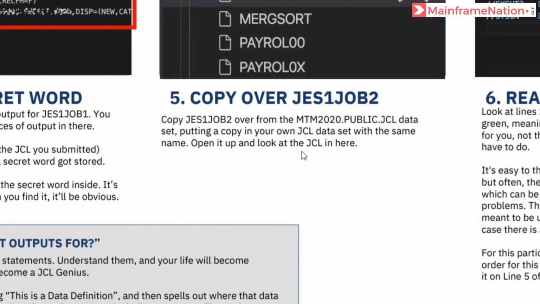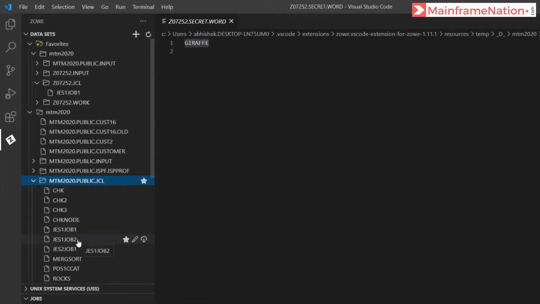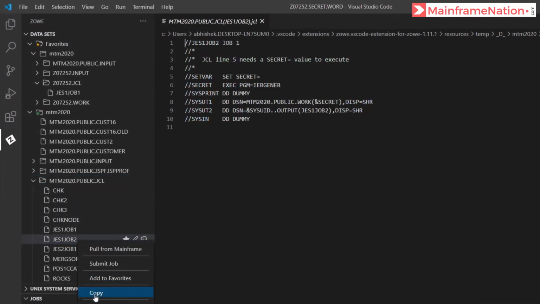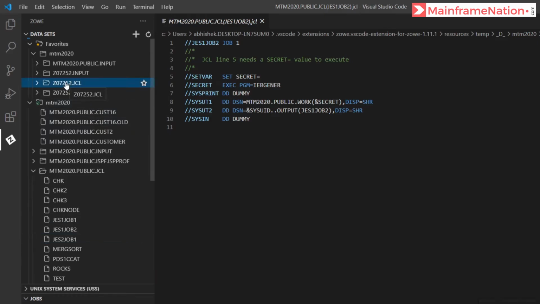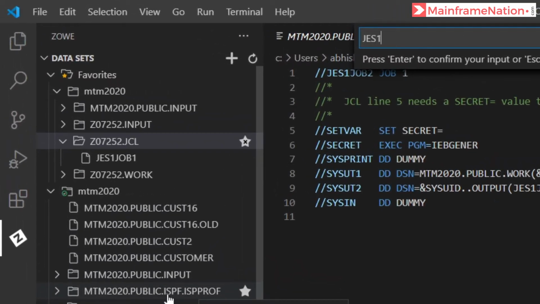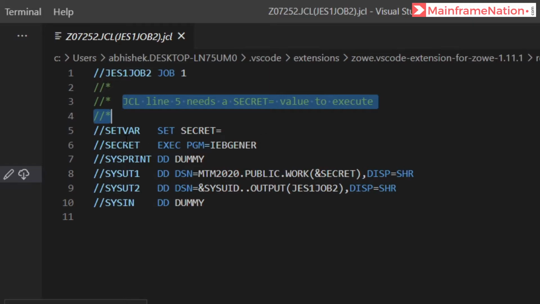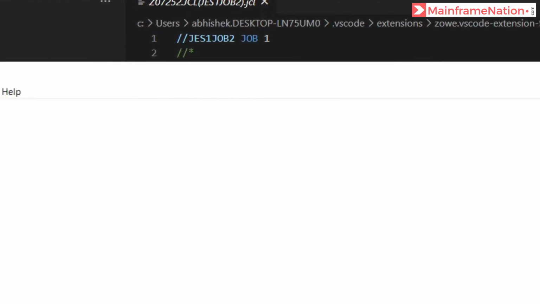Next we have to copy JES1 job 2. So go to public.jcl. Here we have JES1 job 2. Copy this and put it inside your own JCL PDS. This is JES1 job 2. So here it is showing a comment. The line 5 needs a secret value to execute. The secret value we just found out, it was giraffe.